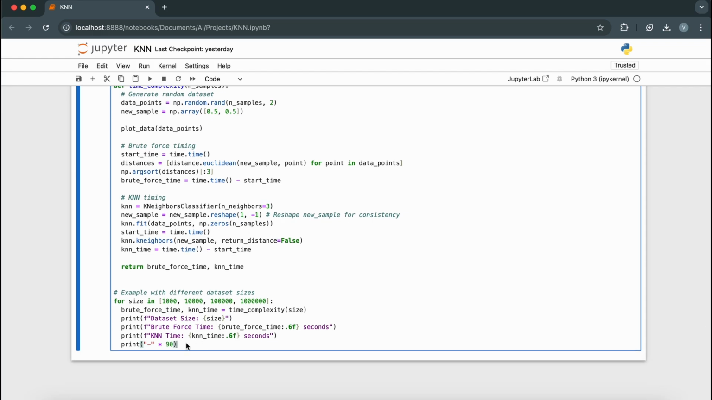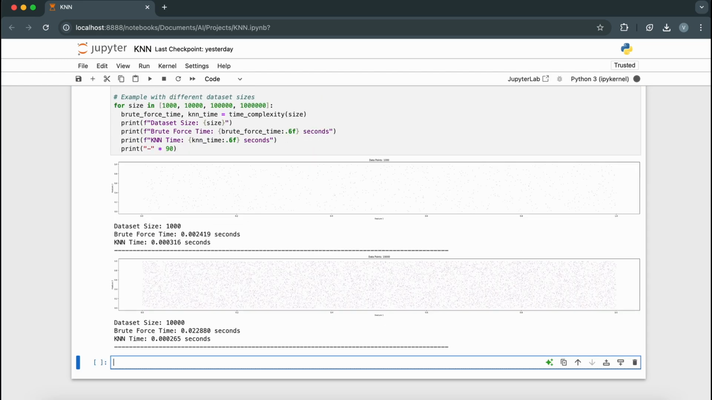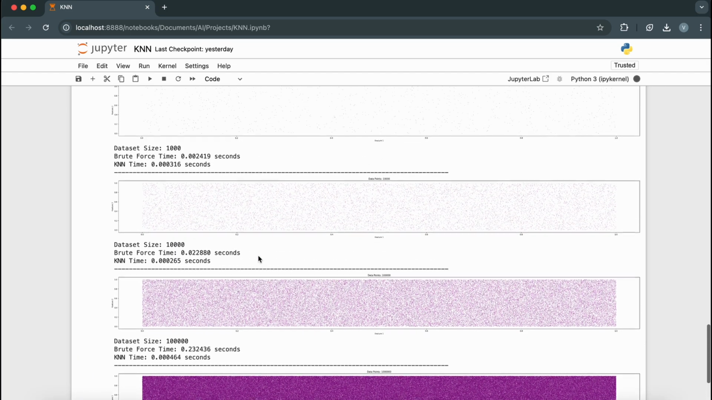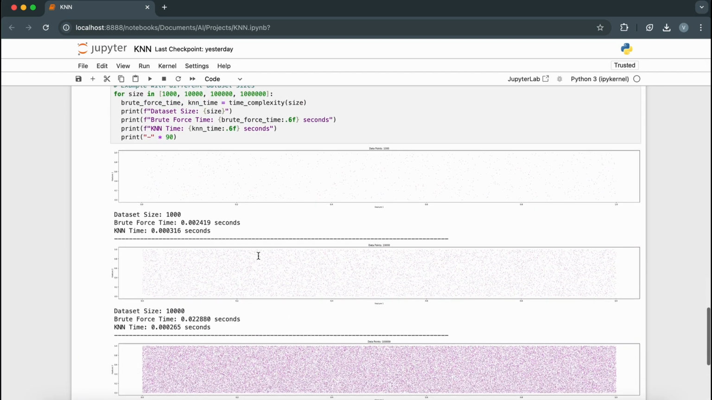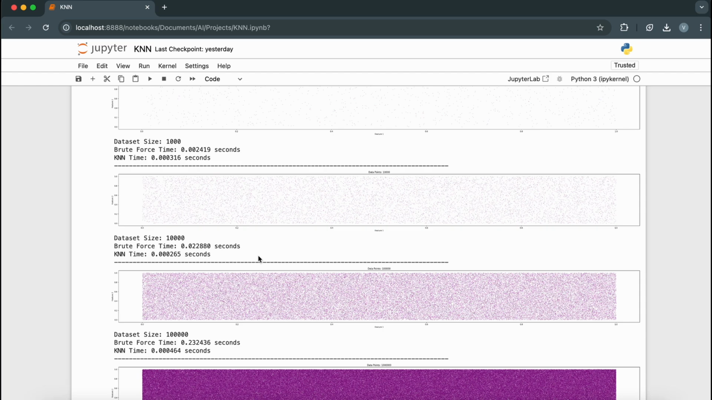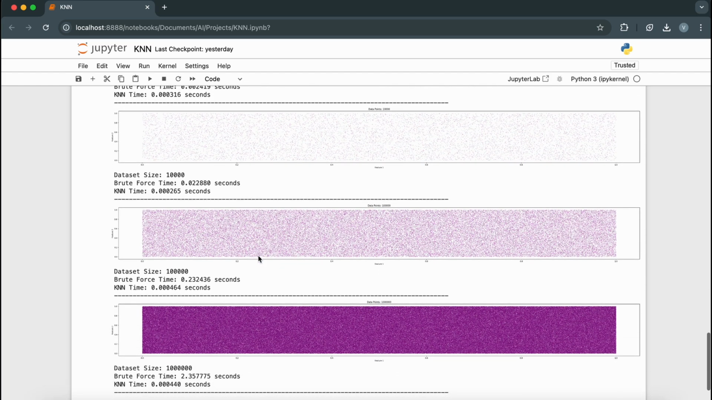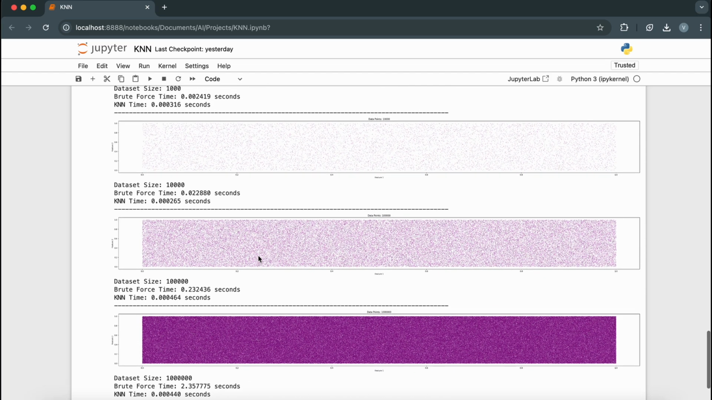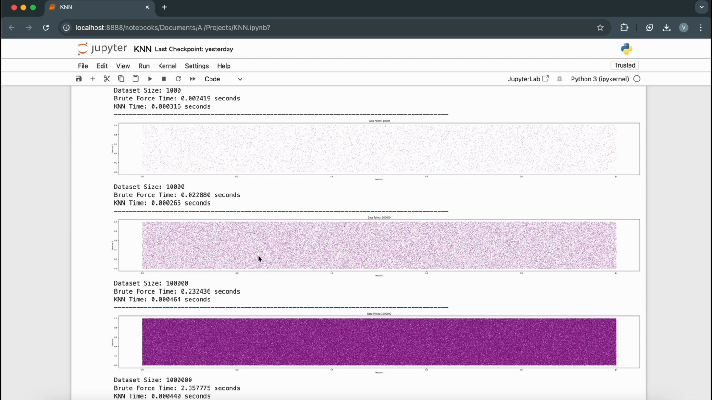In this for loop, we are calling the function for different dataset sizes: 1,000, 10,000, 1 lakh, and 1 million. Let's run this cell to compare the results. As we can see, as the dataset size increases, the brute force time significantly increases compared to the KNN time. This confirms that the brute force approach has a higher time complexity compared to KNN, depending on the data structure used. It concludes that the brute force approach quickly becomes impractical as the dataset size increases, while KNN remains efficient.